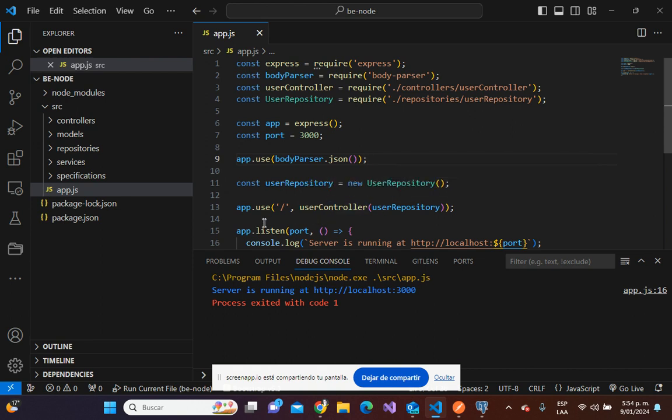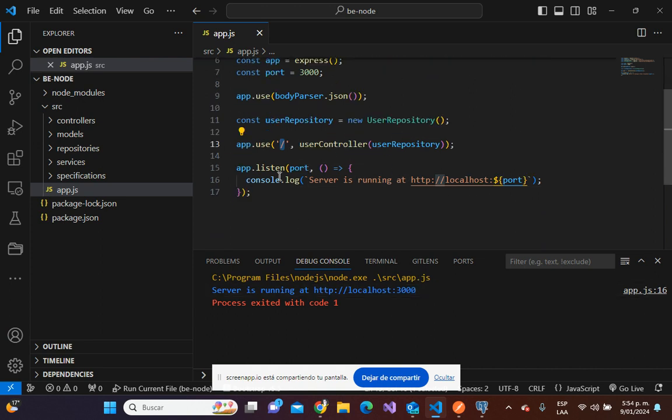the user controller. The API is configured in this case with an empty name for the user controller because it starts with a slash only. For example, this configures the application to listen on port 3000, like you see in this case. I try to explain this structure.